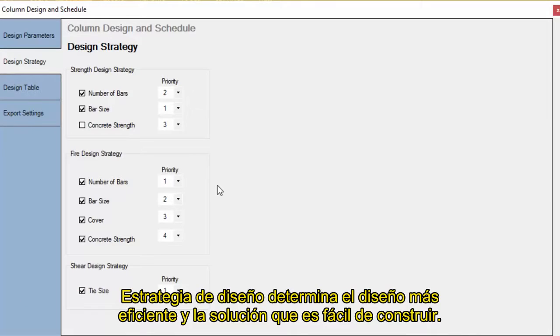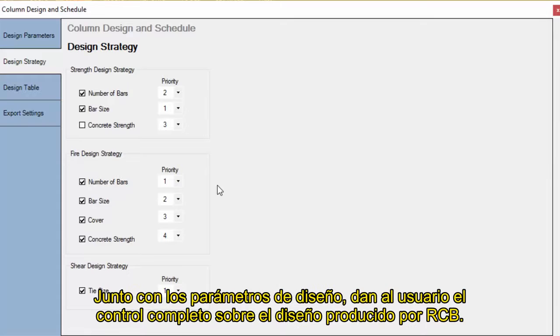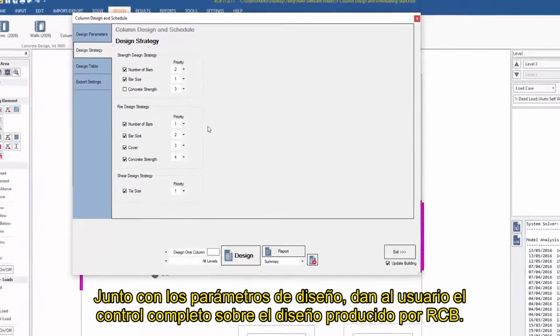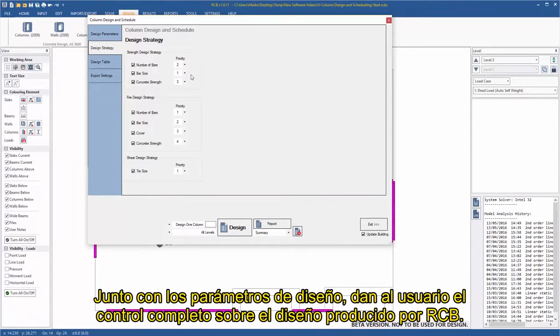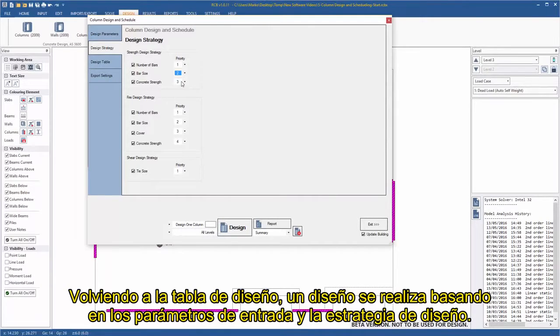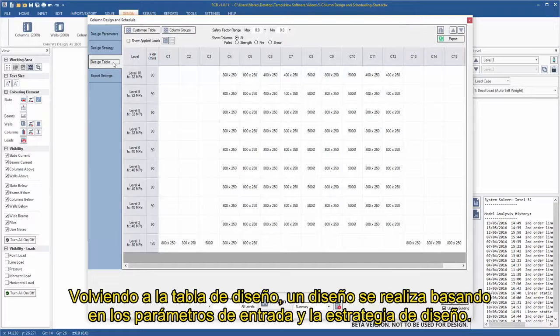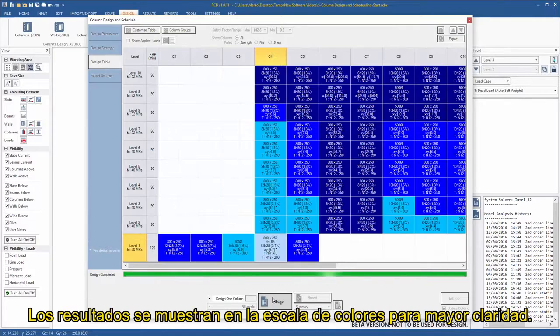A design strategy can be determined that provides the most efficient design and a solution that is easy to construct. This, along with the design parameters, gives the user complete control over the design produced by RCB. Returning to the design table, a design is performed based on the input design parameters and design strategy. Results are displayed in a color scale for clarity.